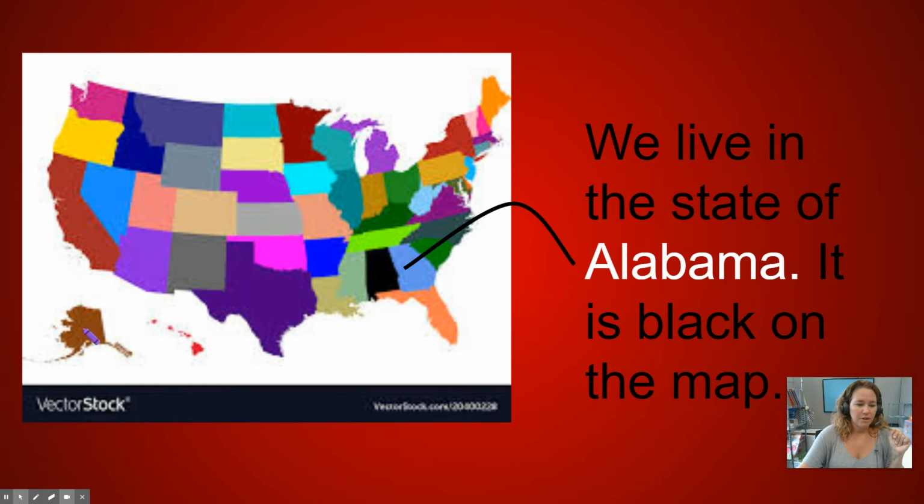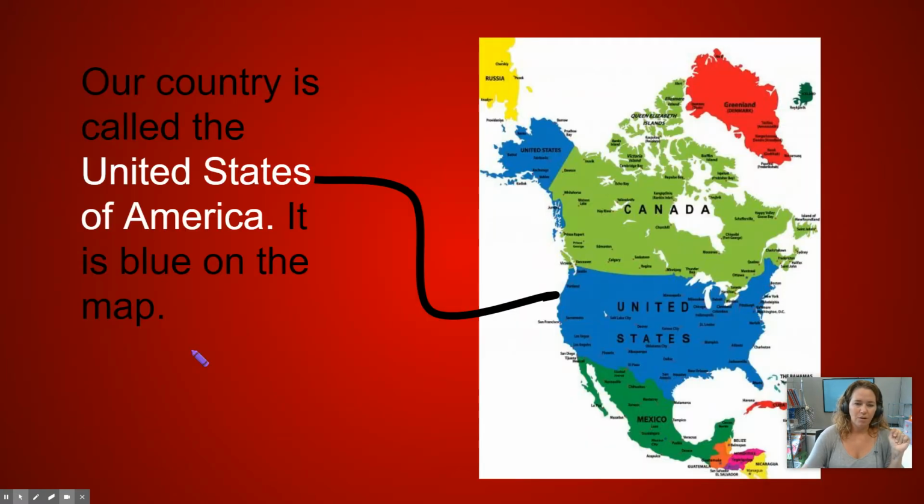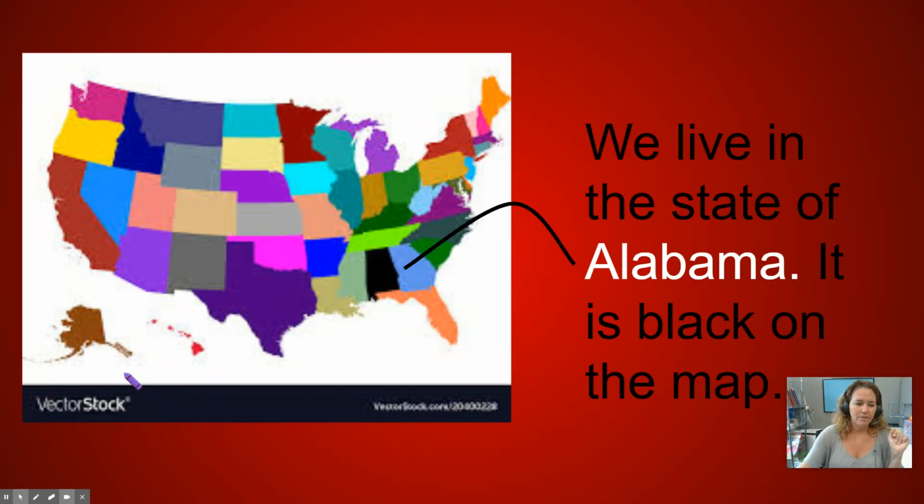So this brown shape right here and the red shape right here, that is Alaska and Hawaii. So this is Alaska up here. It's one of our states, even though it's not connected. And then Hawaii is down here. It's really small. You can't really see it. That's why those are down here at the bottom. So our state right here is the state of Alabama. We live in the state of Alabama.